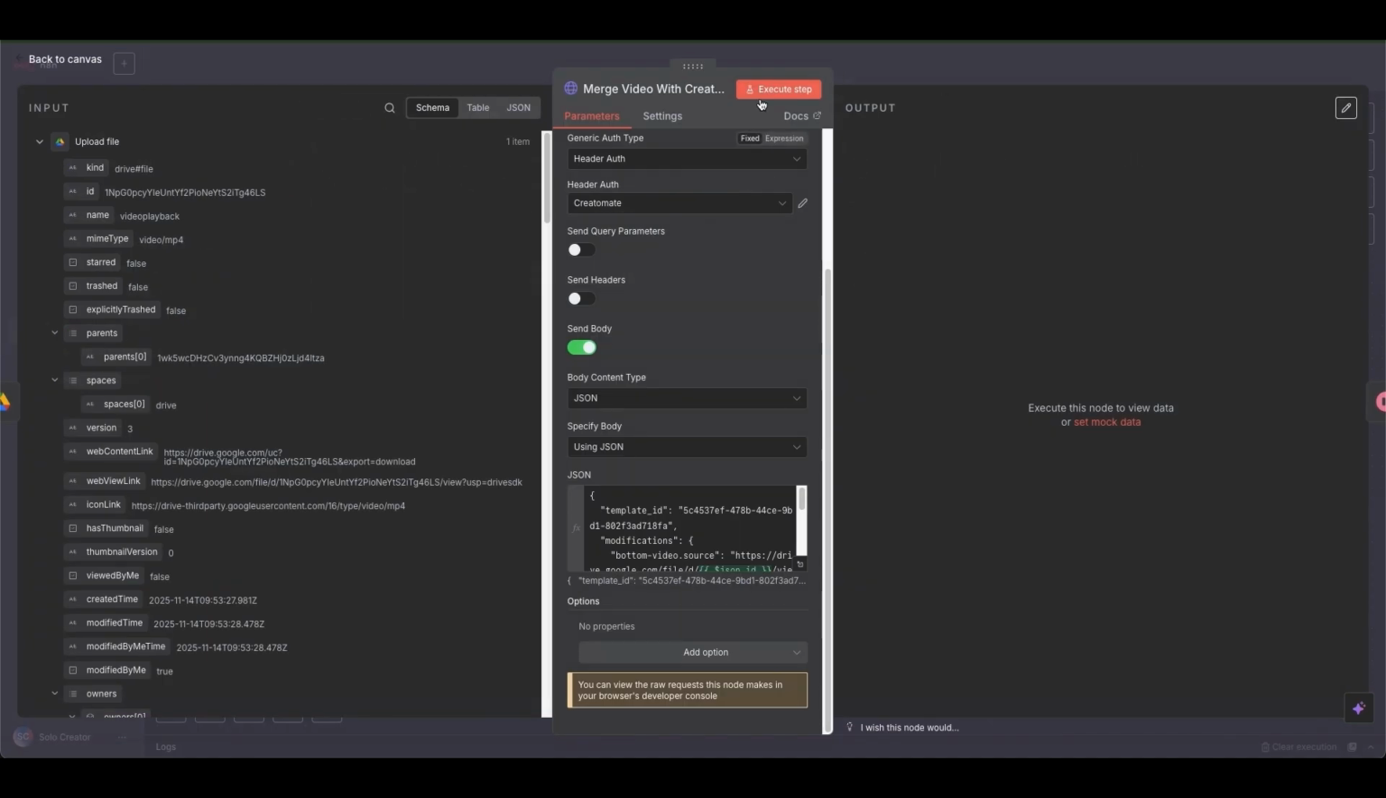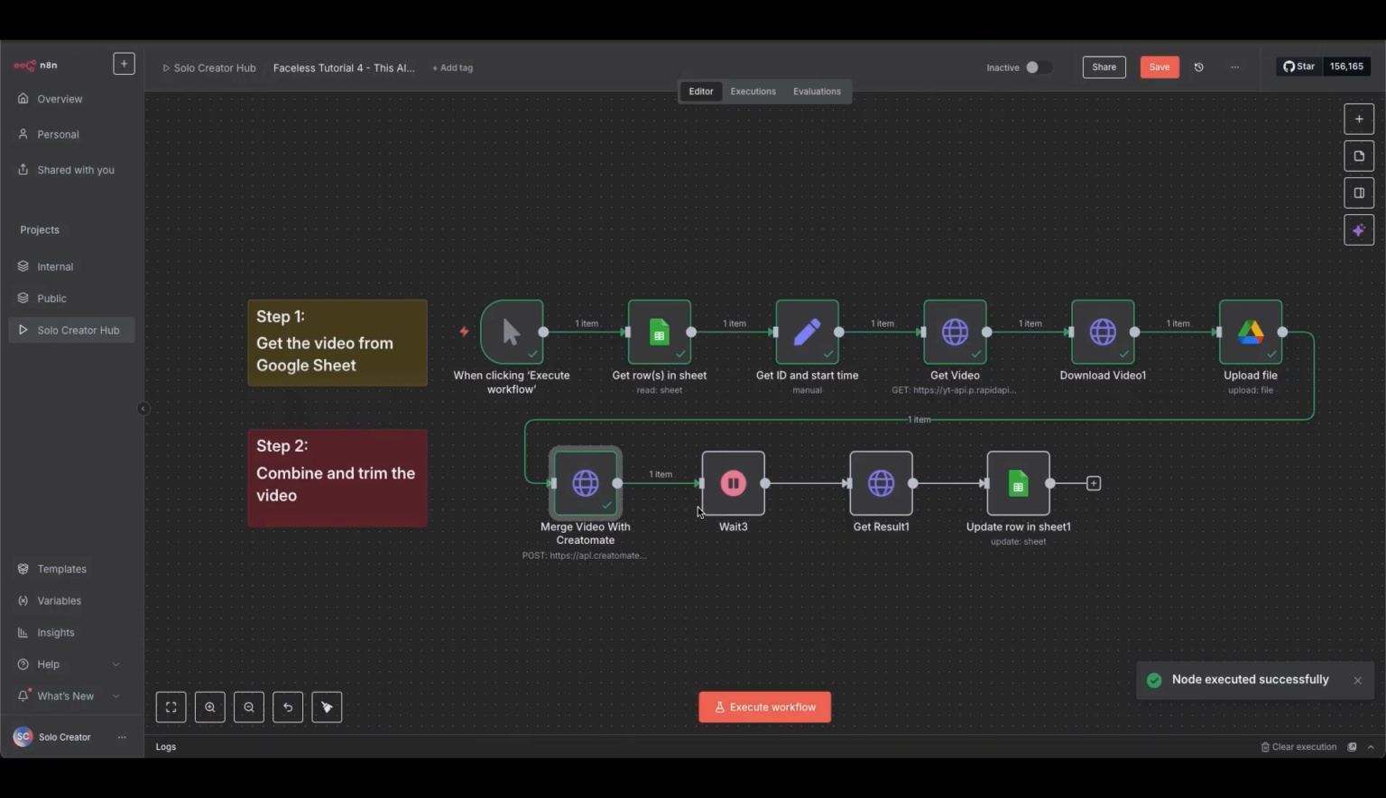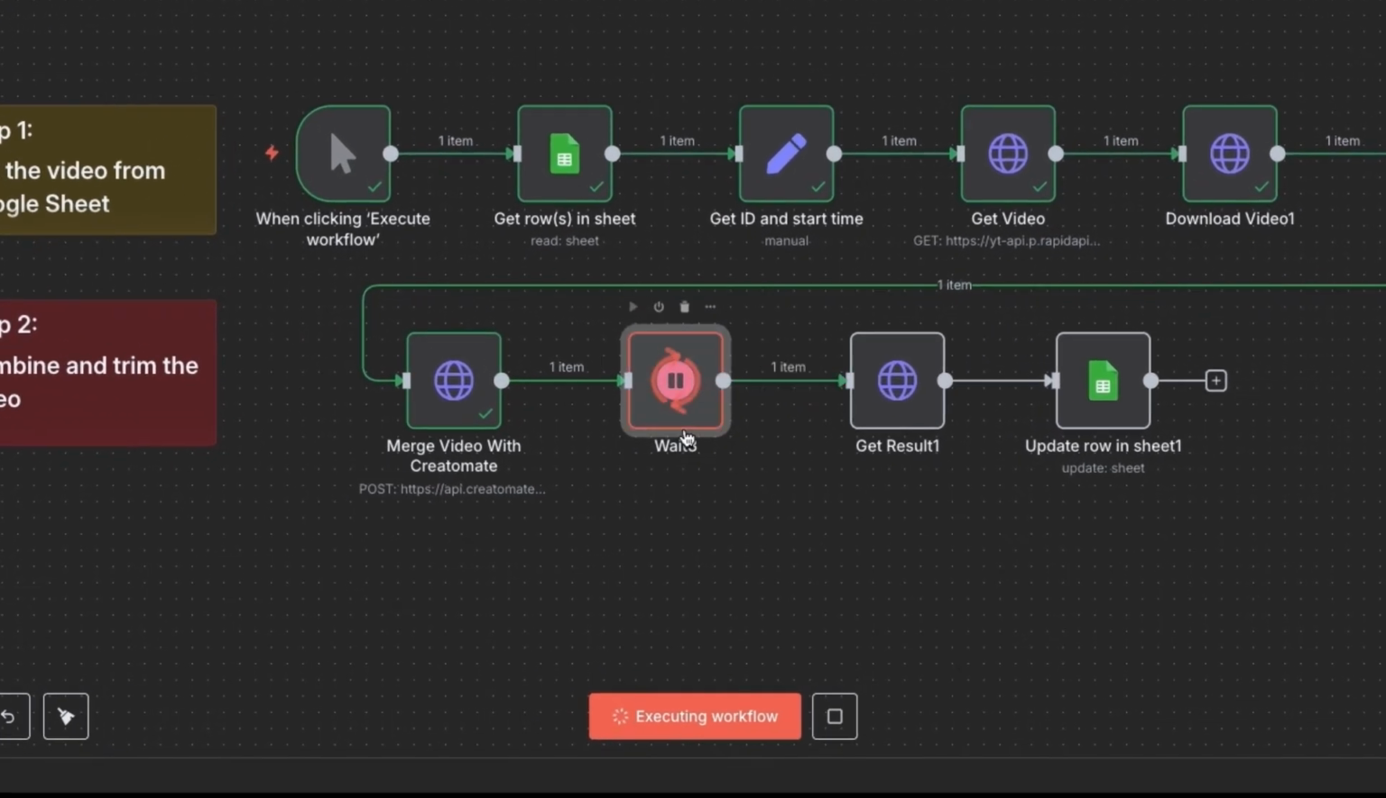Within a minute, Creatomate generates a perfectly framed vertical video that looks like it was edited in Premiere Pro, but it was done entirely by an API. This step transforms your raw files into an engaging watch-ready short. A quick reminder, the free plan outputs 480p video. If you need a higher resolution, upgrade your account.